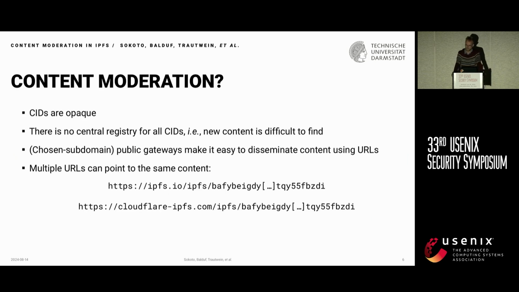What are the challenges regarding content moderation in a system like this? There is no central registry for CIDs, because it's a peer-to-peer system, everyone can do what they want, people just add new content. These public gateways make it very easy to disseminate the content because you can just send a link. Everyone can click on the link, you don't need to install any software. And it's difficult to determine where the content actually came from. It comes to you via the gateway, but who actually hosts it is unknown. You can also generate multiple URLs pointing to the same content because the data is content addressed. Okay, that's it for the introduction.